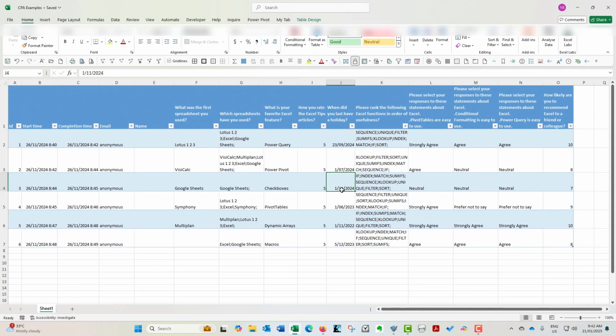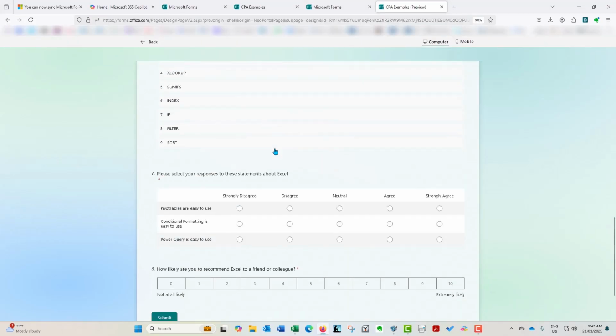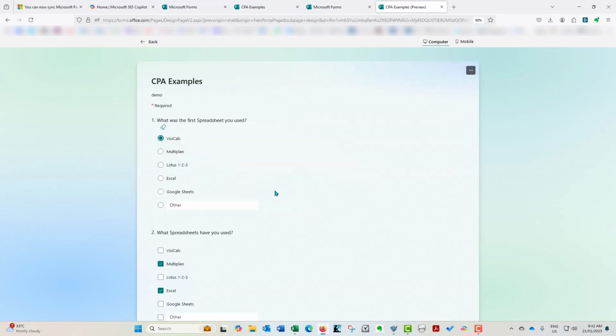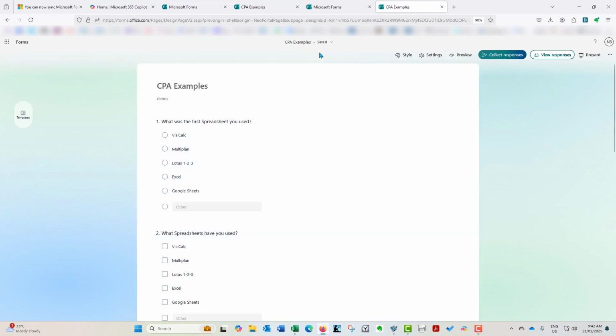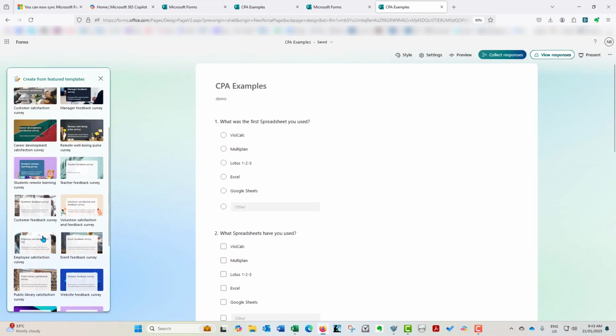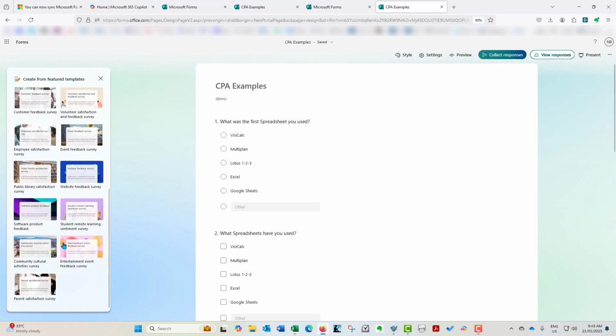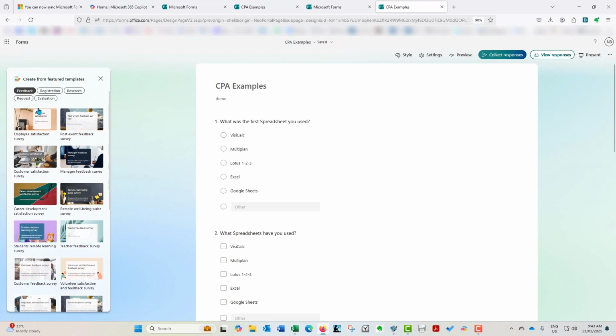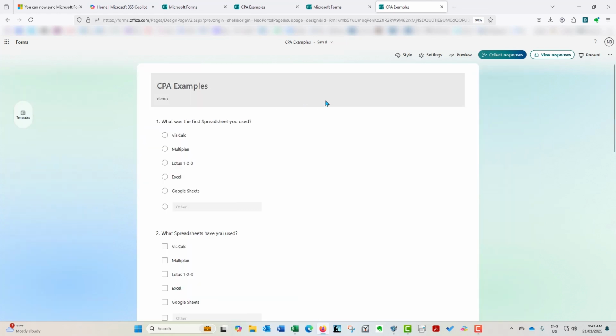Microsoft Forms allow you to create professional looking forms. They look pretty good. As you can see, they've got a lot of different types of questions to select from. Very easy to edit. It automatically saves it, so you don't really need to save it. And again, there's lots of templates that are already there, so feel free to look through those templates as well. They might give you some ideas on how you want to display it.